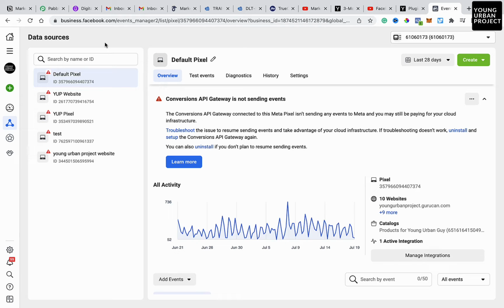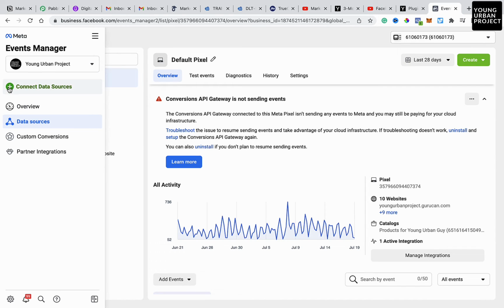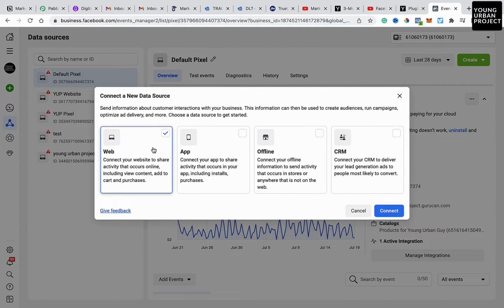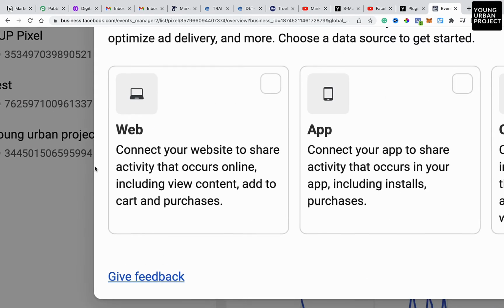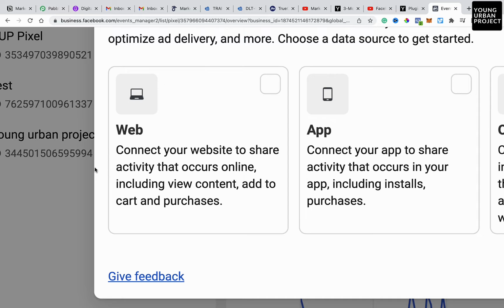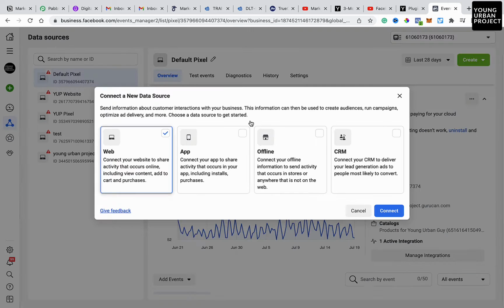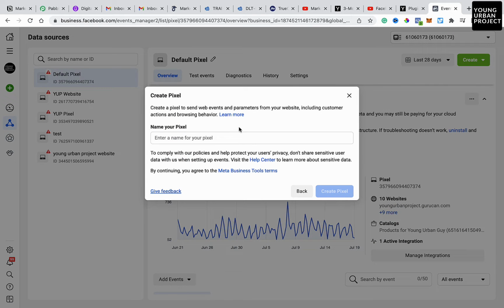As you can see, we are in the Facebook ad account, and what you have to do is first go to the events manager. That's where you can create your data sources, pixels or conversion API. So come to the events manager, then click on connect data sources. If you want to track data from your website, click on web, then press connect, and then you will get the option to create a pixel.